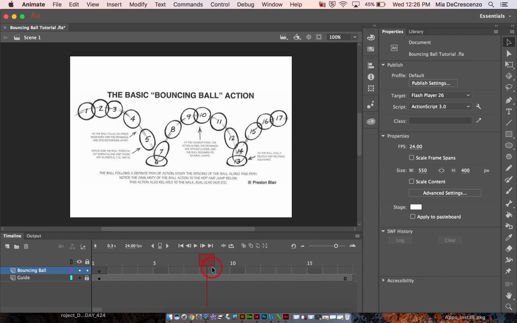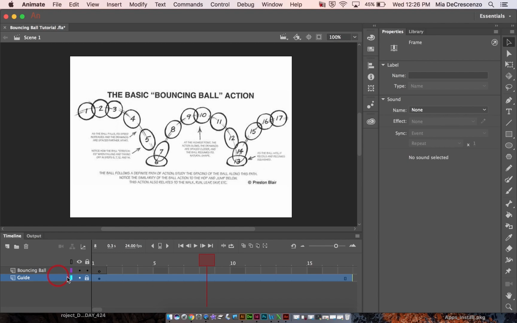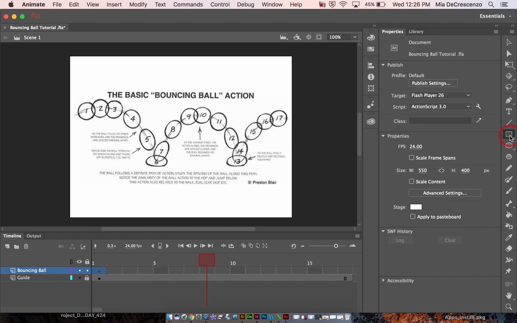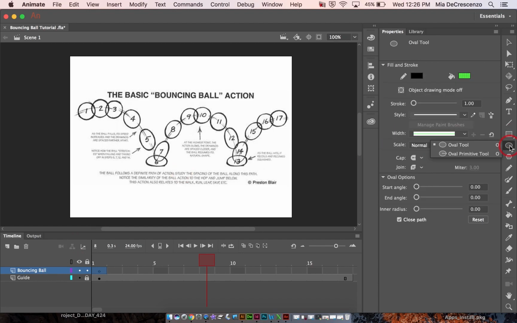You can also change the appearance of your frames so that they're larger and more manageable to see. And here I'm showing you that we are going to make a bouncing ball. I have two layers. One layer is called the guide. I can turn it off and turn it on. I have it locked. And the other layer is called bouncing ball.